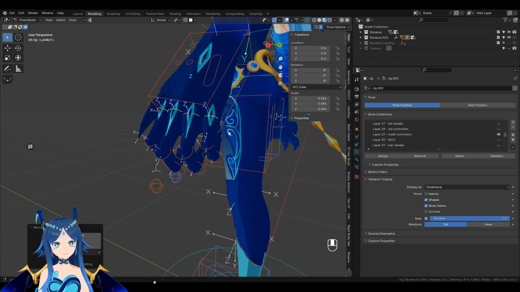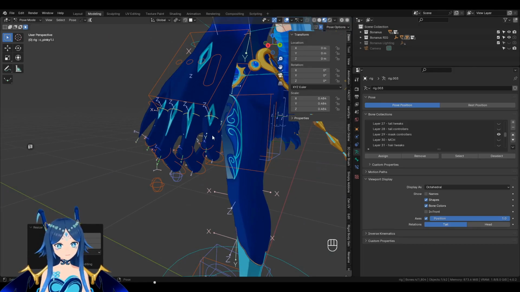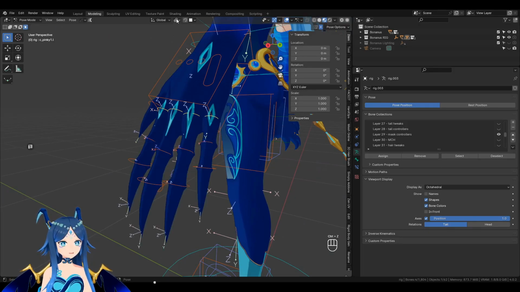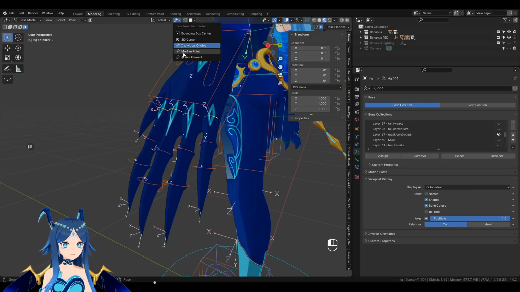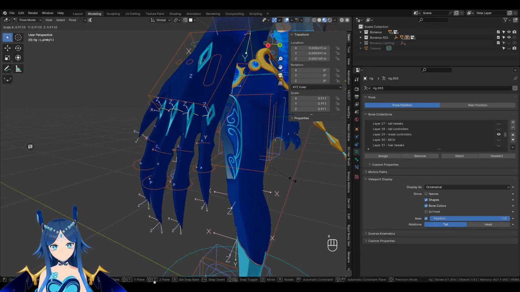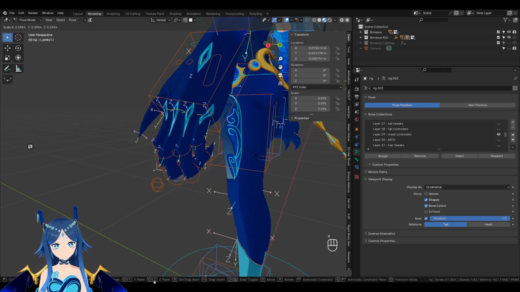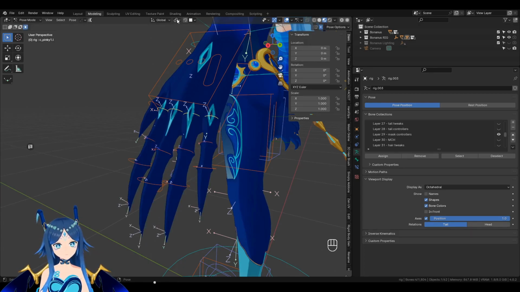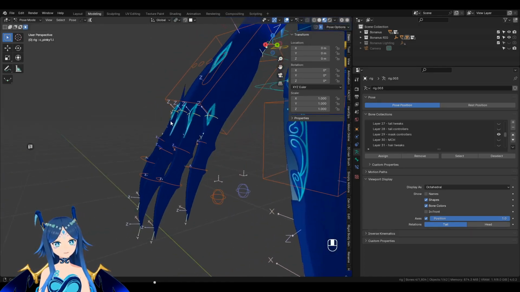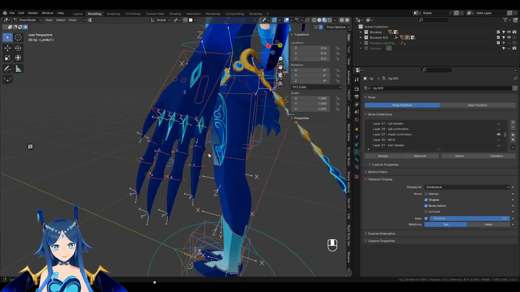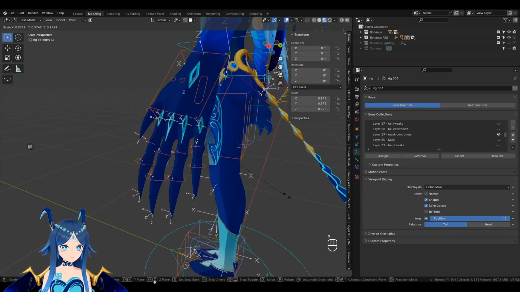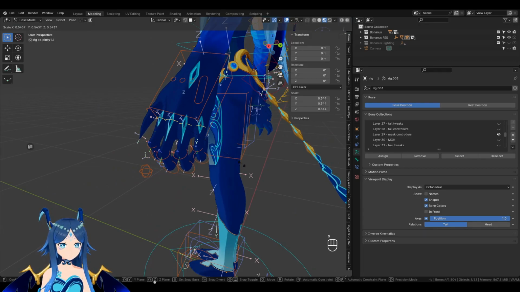Now, if this doesn't occur the way you see right now, that's because up here next to shading, you have your transform pivot set to an option other than individual origins. So if you go to median point and you try to scale them down, that's what's going to happen. Every time you want to modify more than one finger at a time, you're going to want to change it over to individual origins and then scale them down.